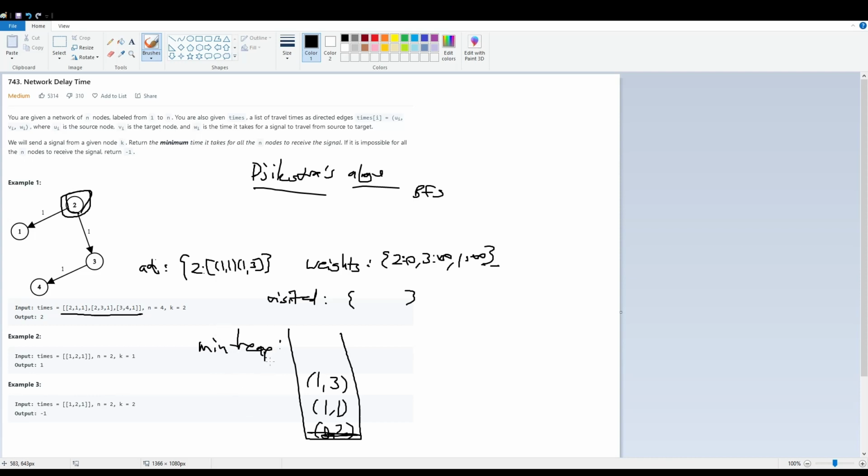So now we pop from the min heap the node with the smallest weight. These two are tied, so let's just pop this one here, okay? And now, starting from this node 3, how long is it going to take to get to 4? It's going to be actually 2, 4.